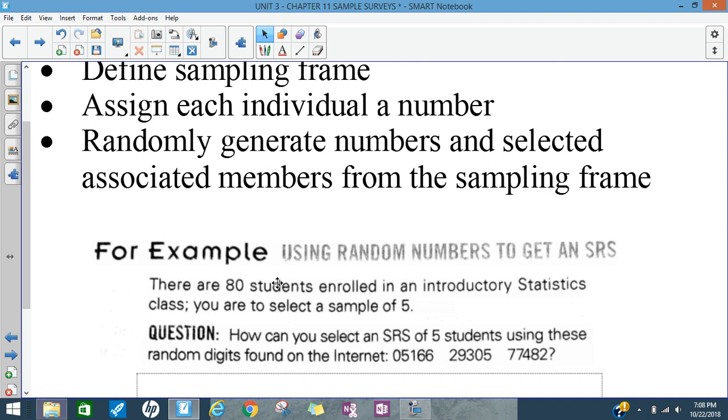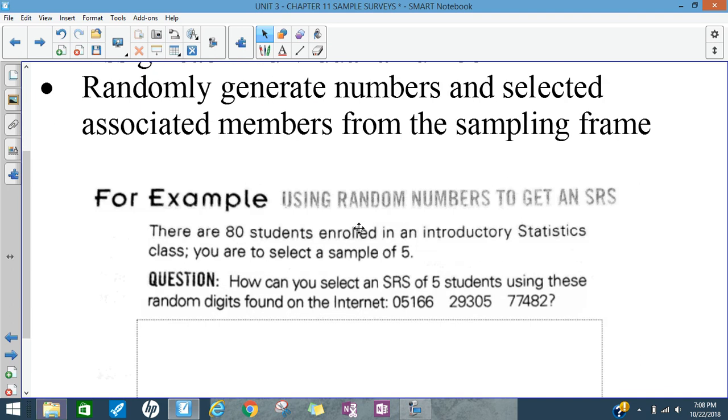And so there's an example in the book. There are 80 students in a class. We want to select five. Let's get a simple random sample of five students, and they gave us some random digits. And so, just like we were doing a simulation, we can number these students 0 to 79, 80 different numbers, and then select the first five numbers that show up.